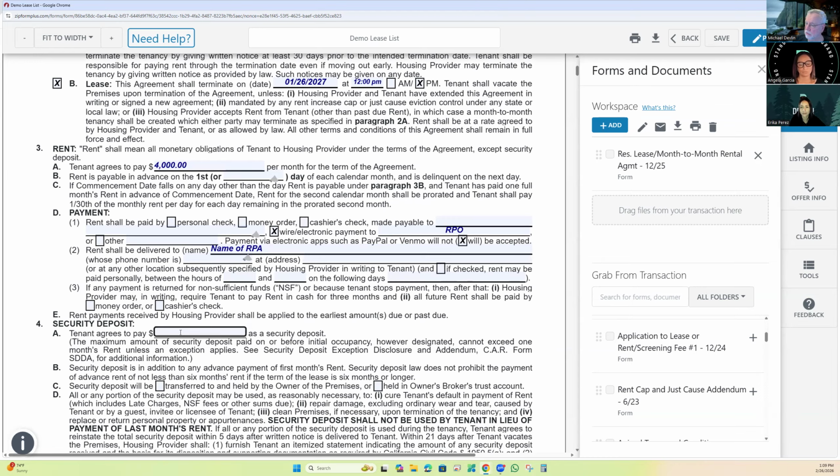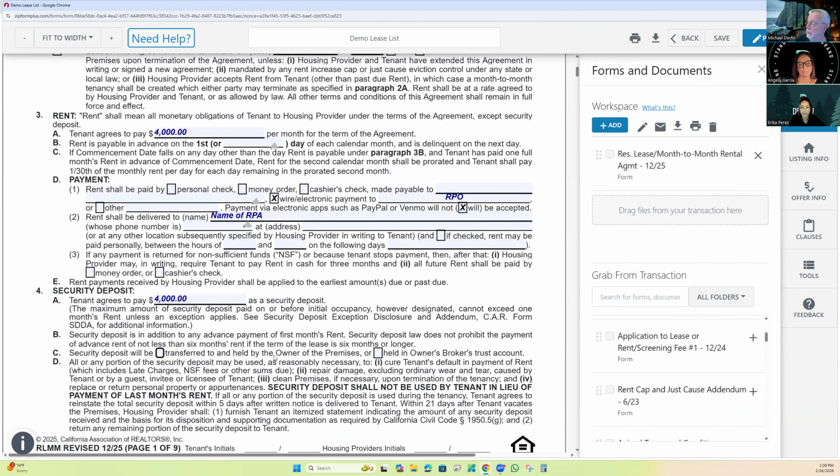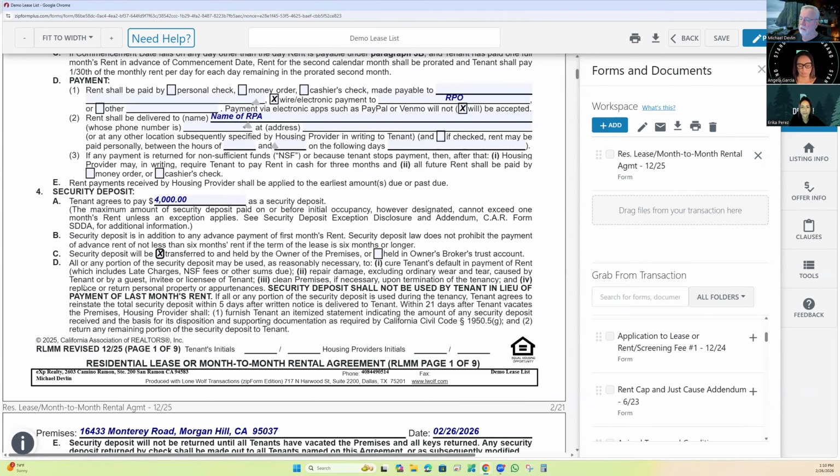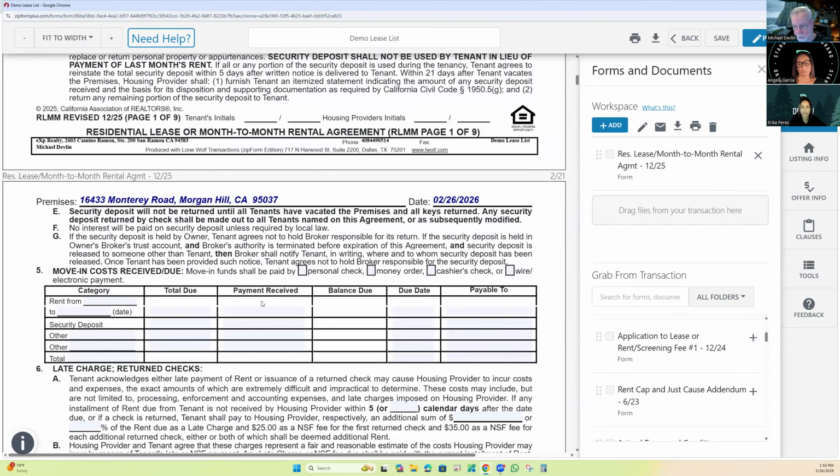Tenant agrees to pay a security deposit of $4,000. It will be transferred and held by the owner of the premises, not in the owner's broker's trust account. Do not check that box. Most residential brokerages don't have one. EXP doesn't. EXP Commercial does, but that's very different. Then this has a paragraph explaining that they can't use the security deposit as the last month's rent, but they're probably going to do it.